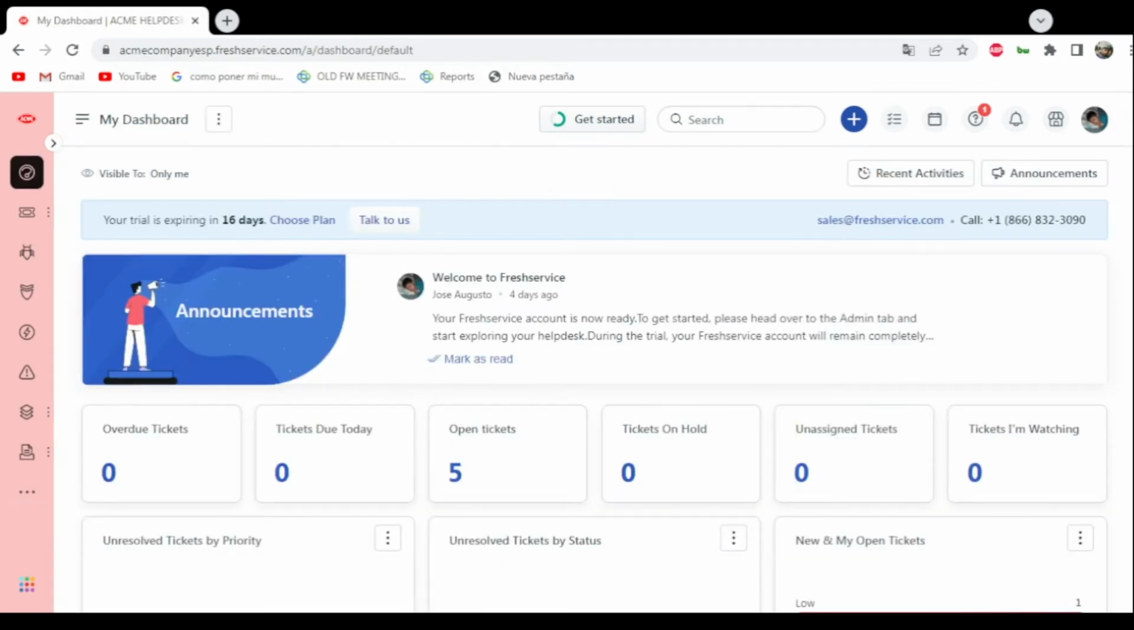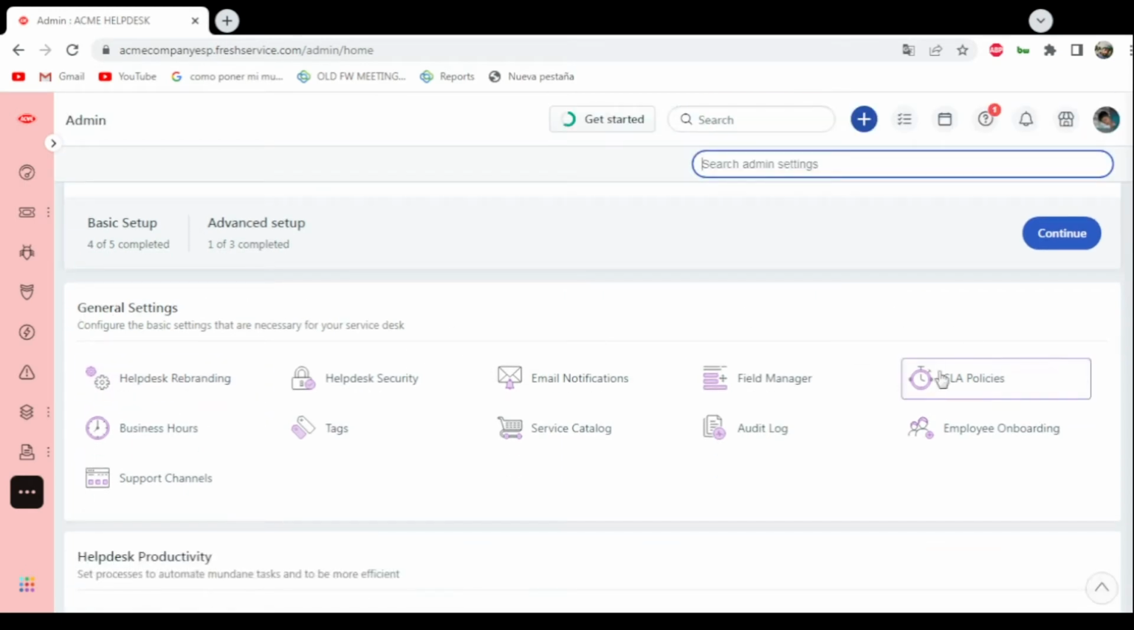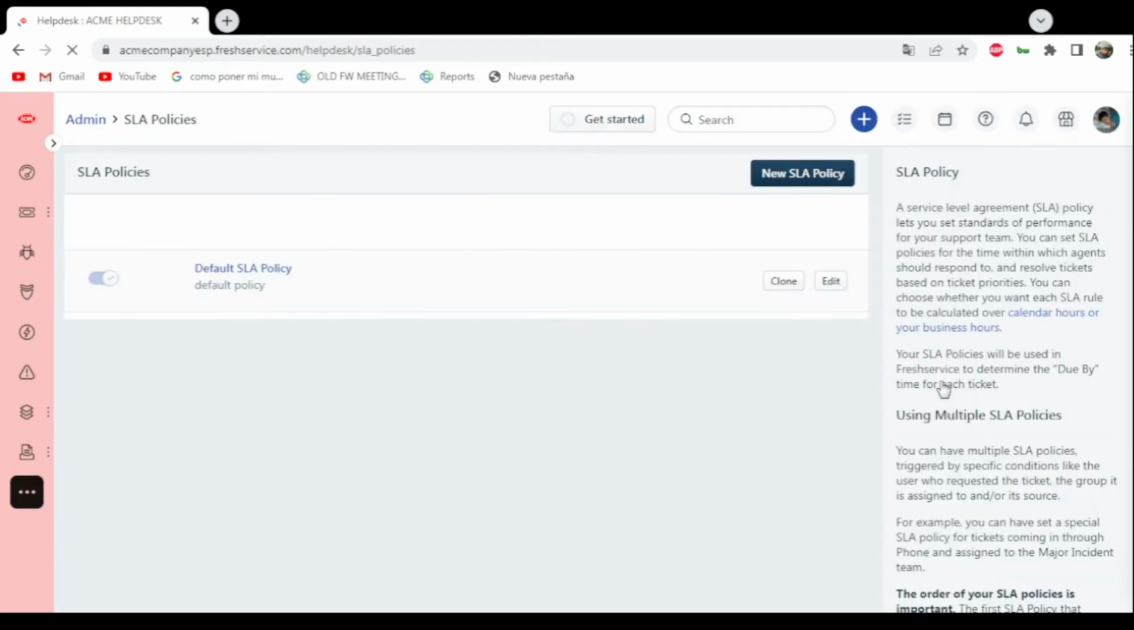Okay, now I'm going to show you how to establish SLA policies. To establish the SLA policies, you will need to go to the admin section. Once you are in the admin section, you will need to click on general settings, in the SLA policies section. Once you are here, you will have the list of SLA policies that you have already created. To create a new one, you will need to click on new SLA policy.